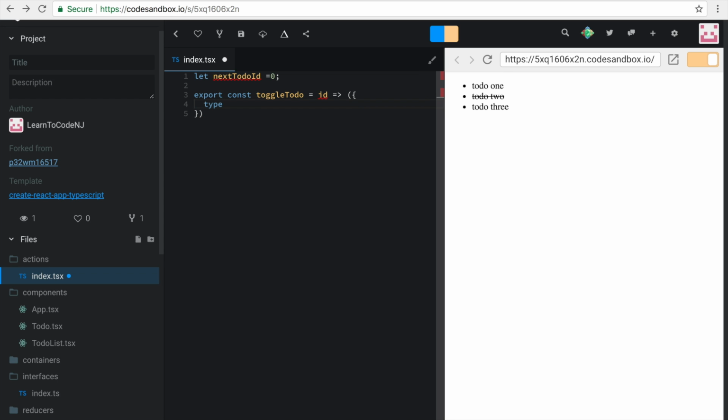And that's going to take a type, because these are our actions. So every action has a type and a payload. So this will be toggle to do, and its payload will be an ID. And next we'll say export, and we'll be able to use these in later videos.